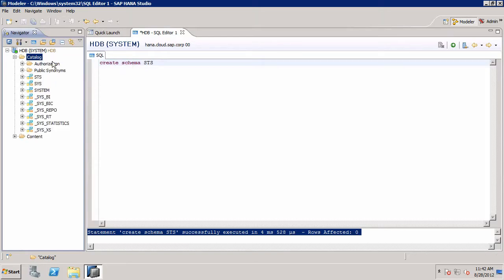we should see our schema STS, and if I expand that schema and expand the tables, we should see we have no content within that schema. So that's the schema successfully created. What we need to do now is run another command which will grant the system repository user access to the schema in order to be able to access any data or any objects within any of the content that we create later on in this demo.